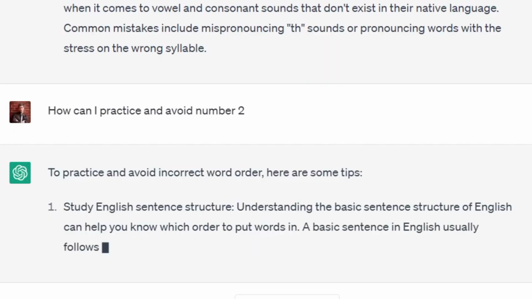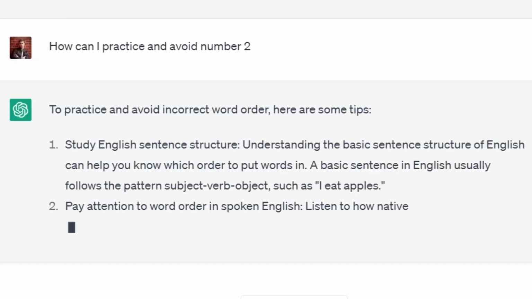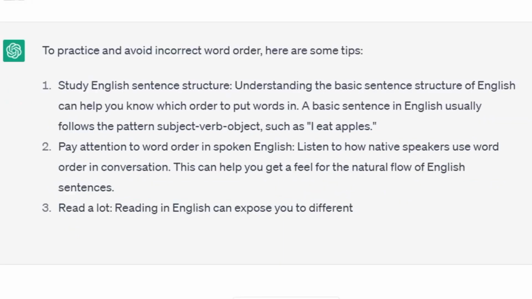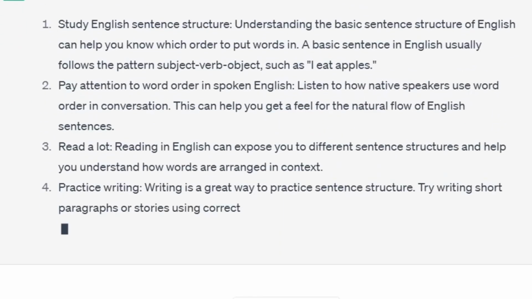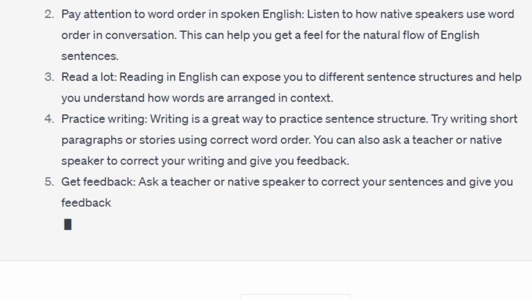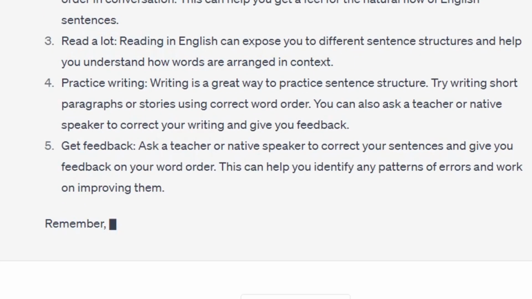How can I practice and avoid number 2? Study English sentence structure, pay attention to word order in spoken English, read a lot, practice writing, and get feedback from a teacher or a native speaker to correct your sentences and give you feedback.